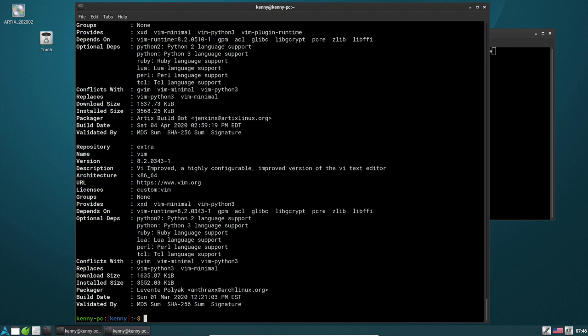Now, if you wanted to search for packages that are already installed on your system, well, first, you can do sudo pacman -Q.